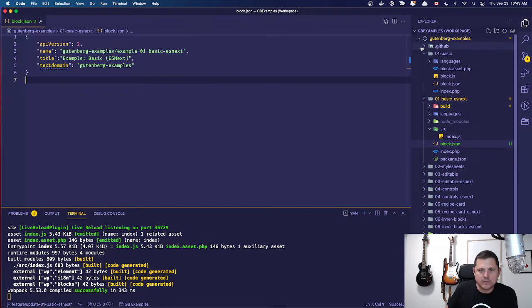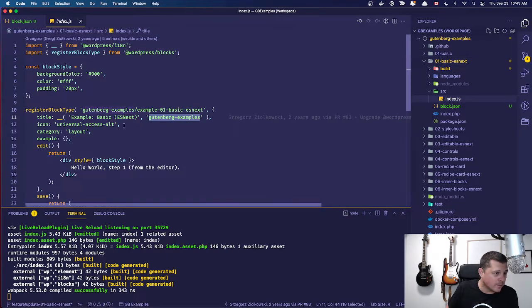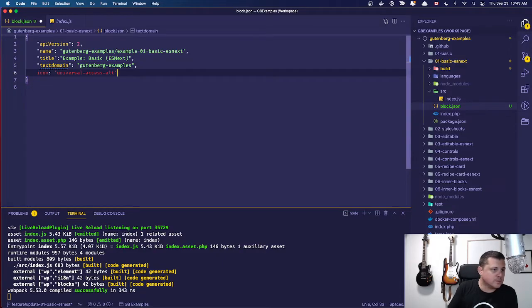Okay, cool, so we got the text domain. What else do we have to do here? We're going to do the icon and do this. Oh man, put the icon in there.